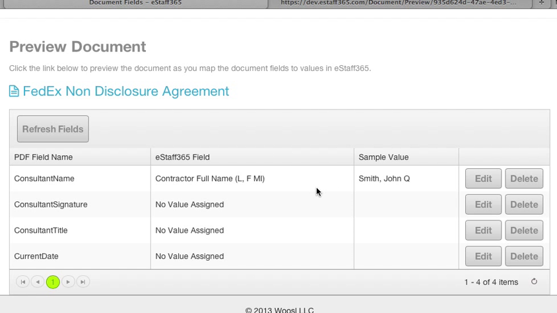The next step of this process would be to take your document and set up rules that identify which of your consultants need to see that document as part of their onboarding. And we'll do a separate video to show you how that's done.